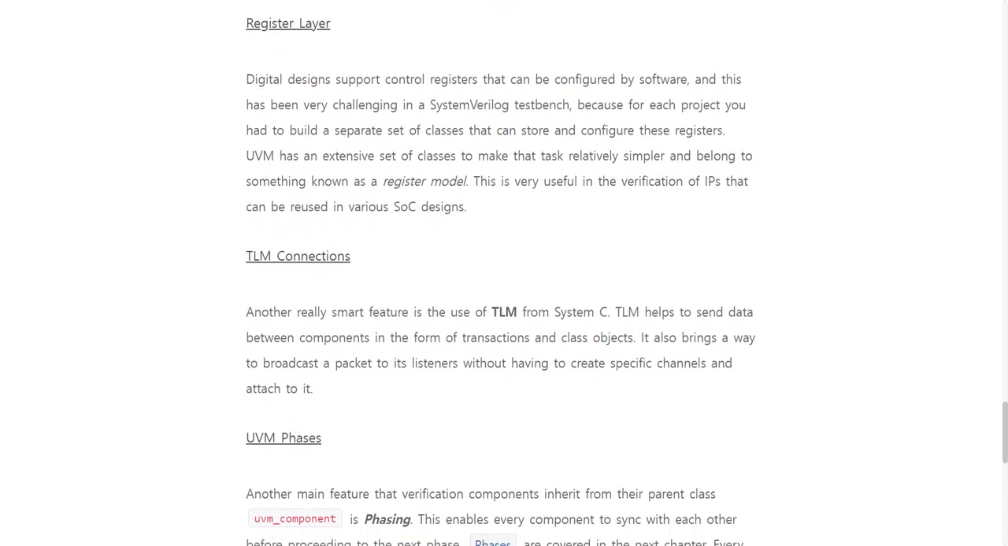Register layer. Designs support control registers that can be configured by software, and this has been very challenging in a SystemVerilog testbench because for each project you had to build a separate set of classes that can store and configure these registers. UVM has an extensive set of classes to make that task relatively simpler, and they belong to something known as a register model. This is very useful in verification of IPs that can be reused in various SoC designs.